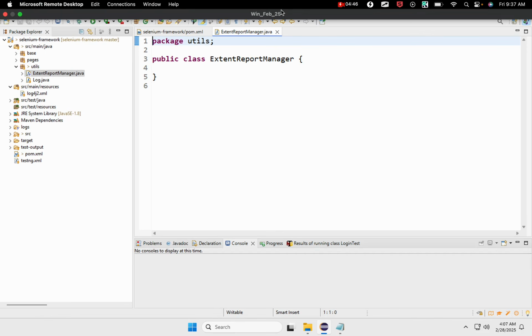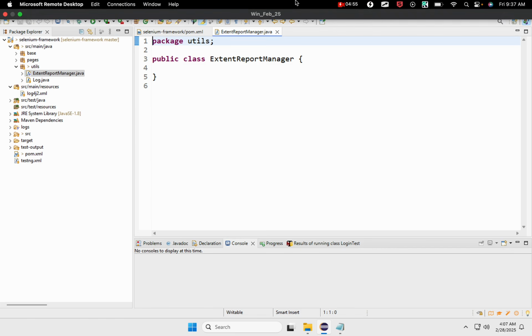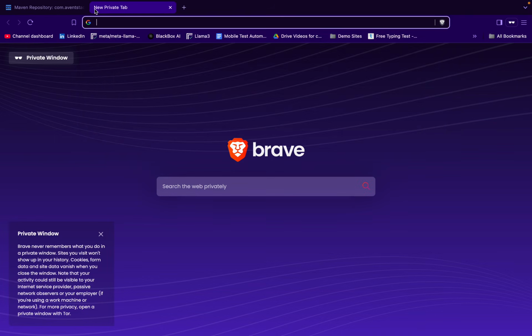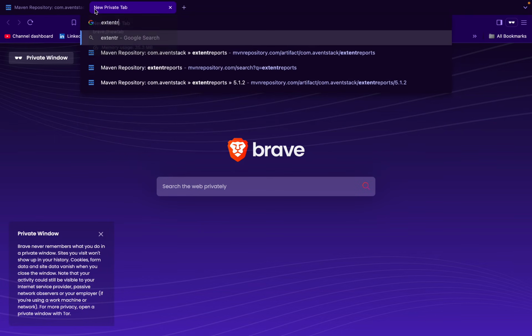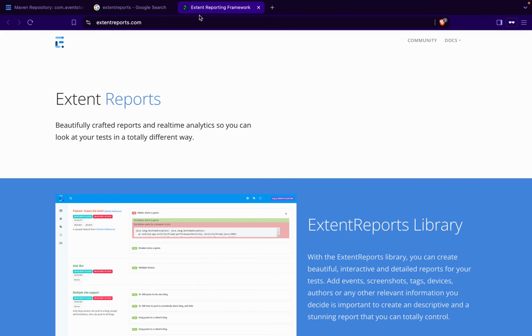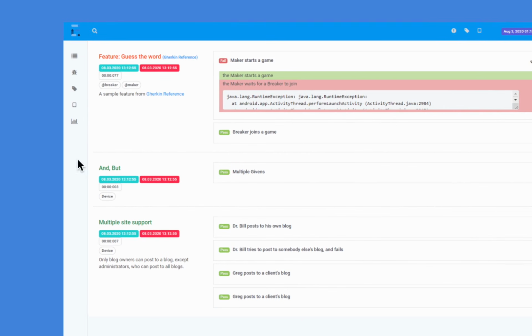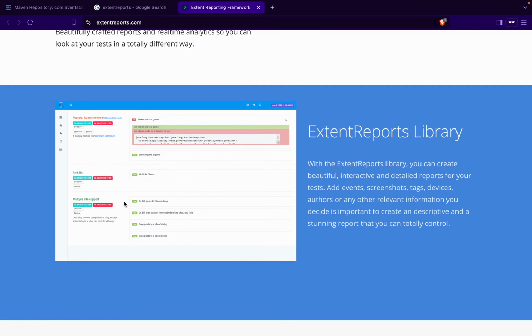Now here, I am going to show you what all we have to add, and I will also keep this on GitHub, so you can get my project and copy from there. But still if you want, you can also go to the extent report page. If you search for Extent Reports, this is the Extent Reports website, and this is how our report will look like. Okay, so this is what we're going to create. This is how our report will look like.